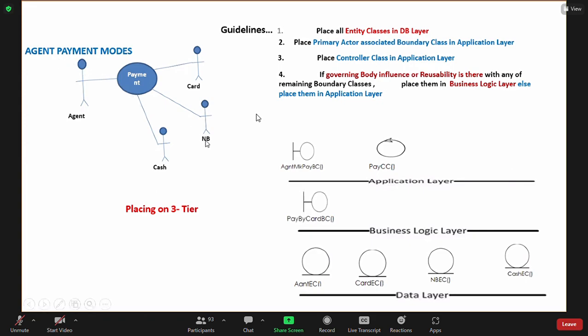Similarly, the next one is net banking. Is net banking influenced by the RBI? Yes. Is that hard cash? Is any rule applied? No. Where does it have to be placed? Application layer. You got it?